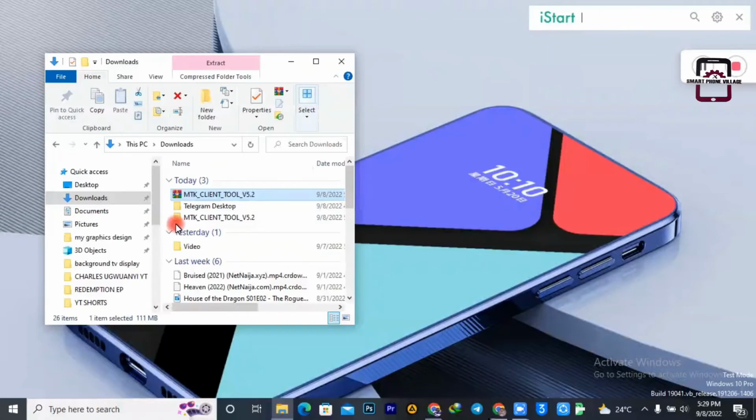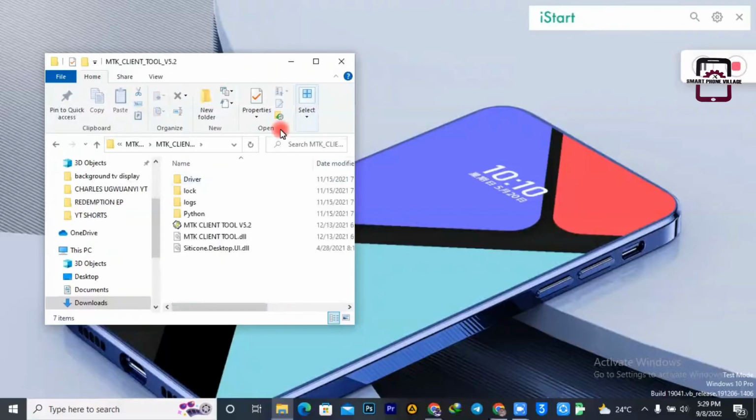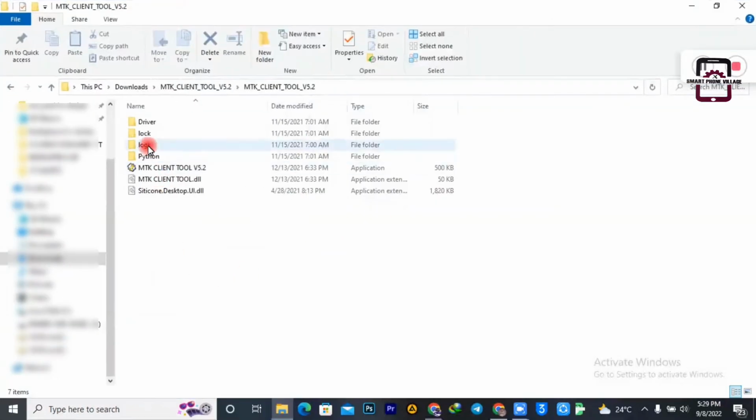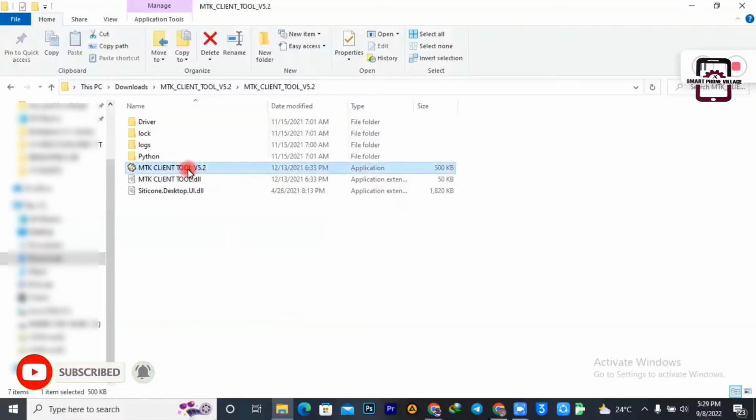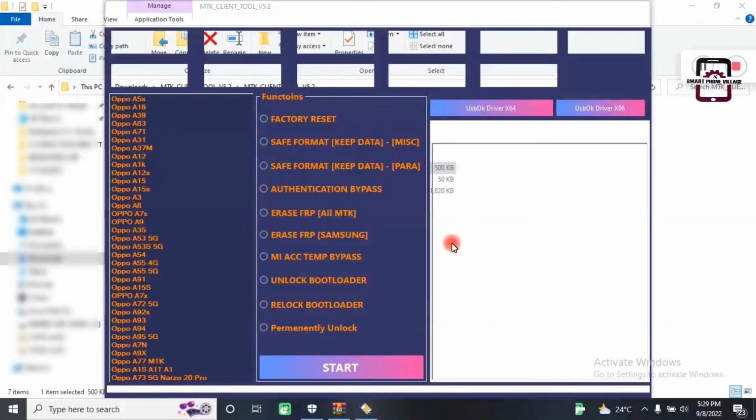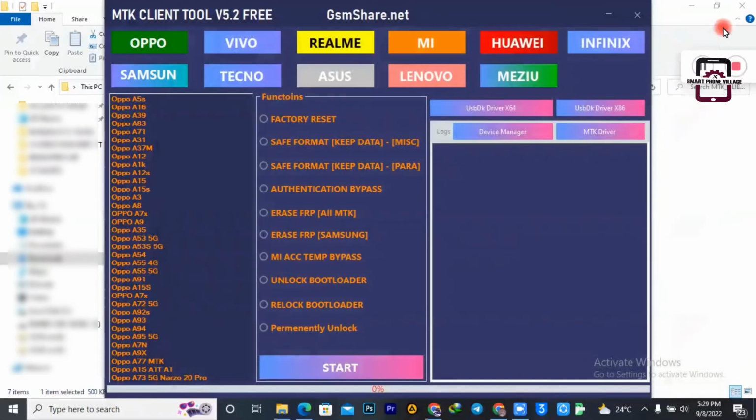Now, after extracting the MTK client tool, we go into the folder. Then we select the application and launch it. You can cancel the browser. Then here we have the MTK client tool. As you can see, it is 100% free and you do not need to buy any credits in order to use this software. And at the same time, you do not need internet to use this software.